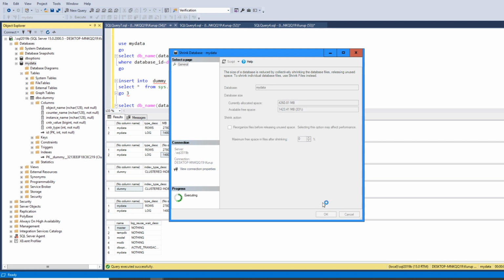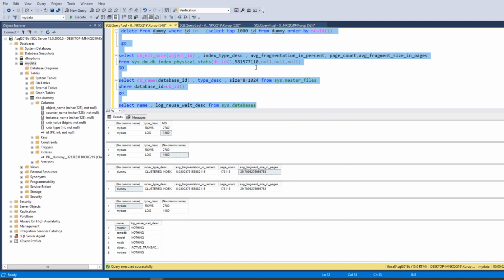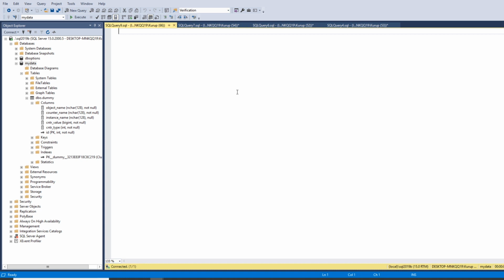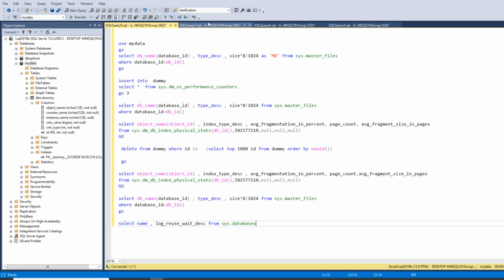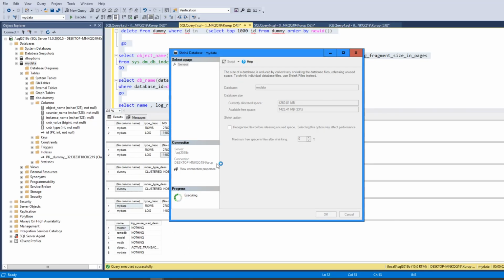So I'm just going to run this really quick, and just for the sake of clarity, I'm going to leave this script here as it is, and I'm just going to run it again on another window so that we can compare the numbers before and after. So the shrinking is definitely, as you can see, going to take some time, which is one of the reasons why you don't want it to happen automatically.